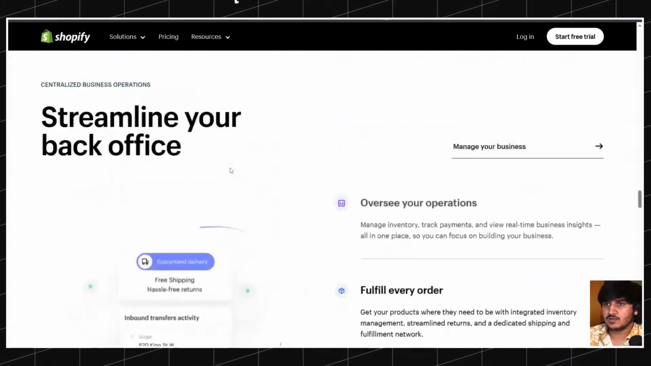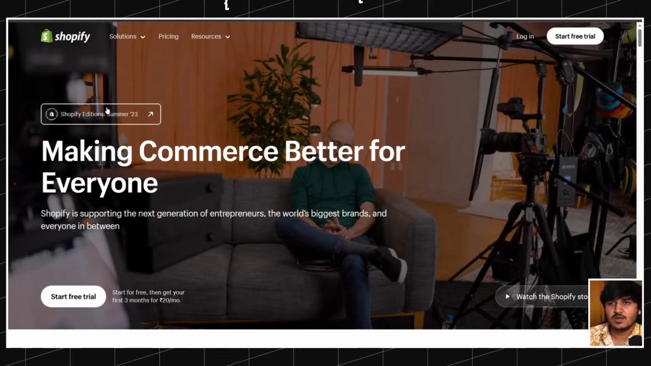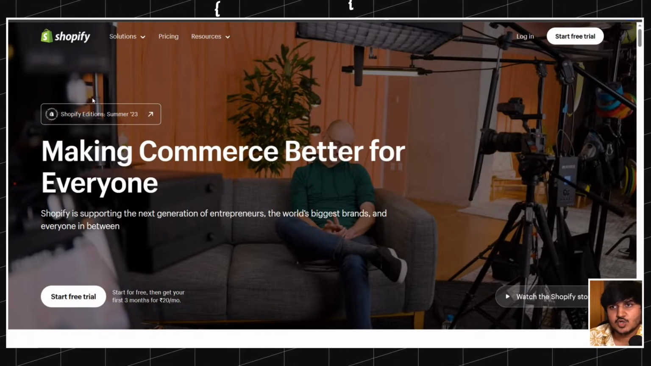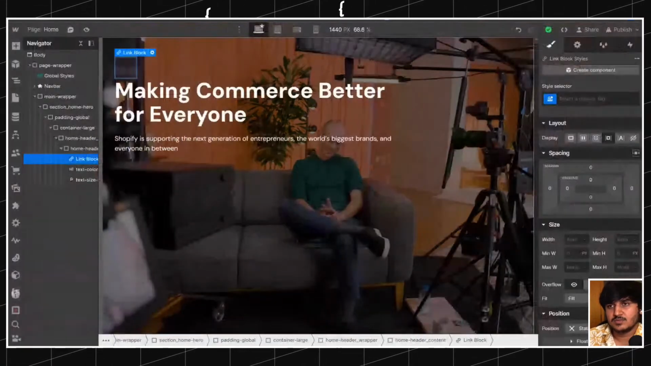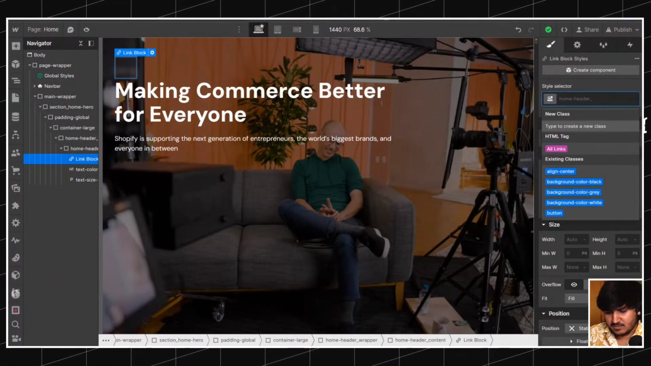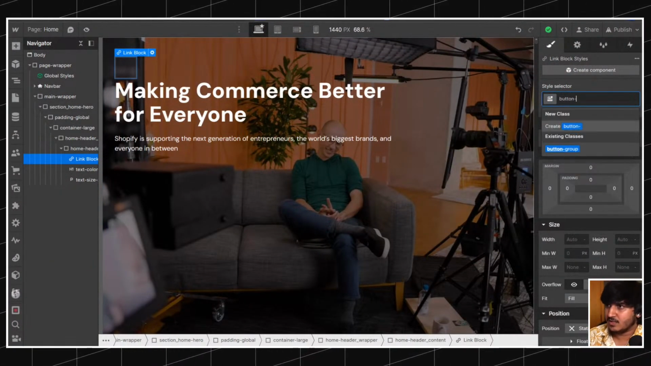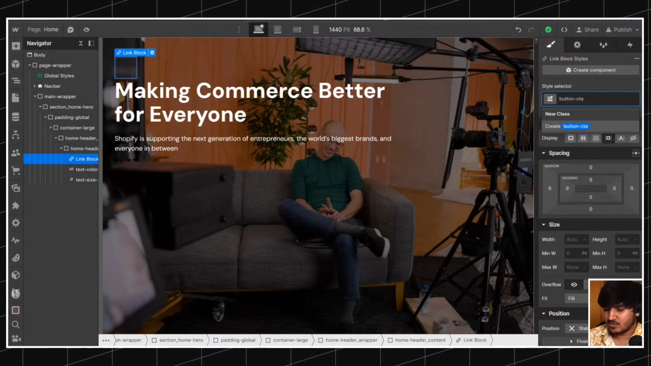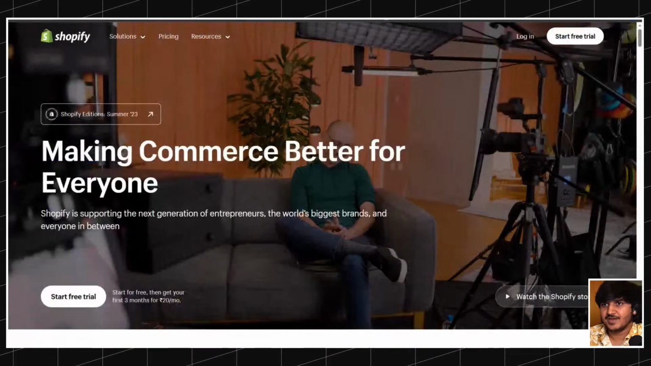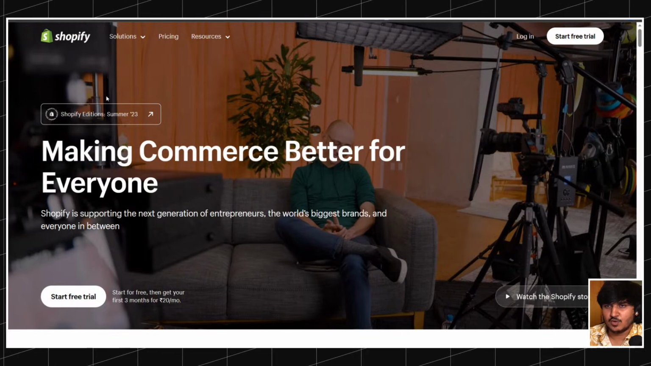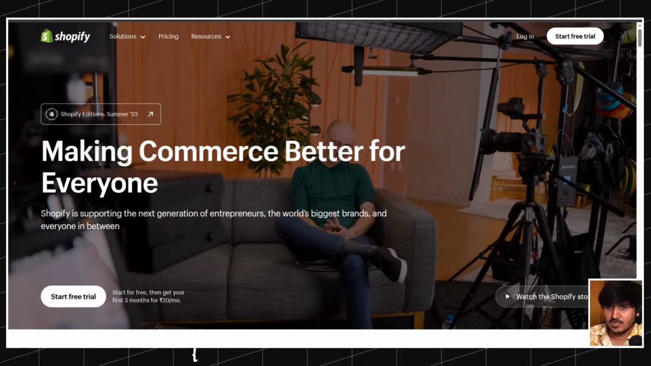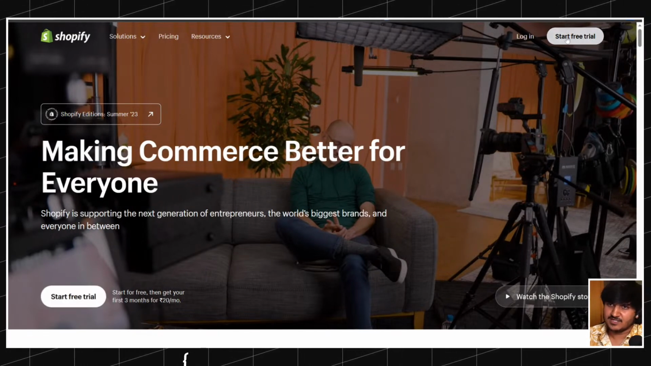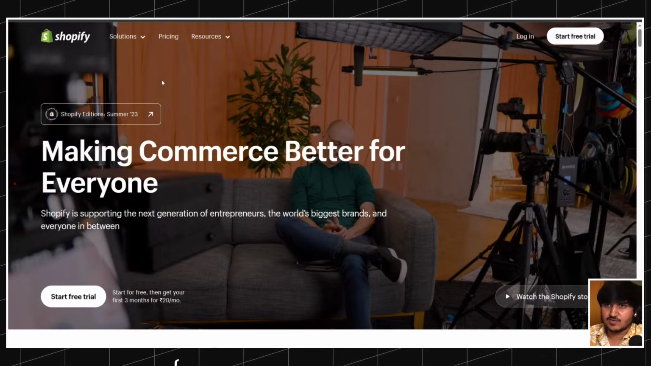And yeah, so let's name this one maybe as Shopify edition summer. Okay, we can name this as button, let's say CTA1 or CTA something like that. We have to give this a new name because I don't want to use the existing button classes for this one. This feels more like the main buttons of the website itself.